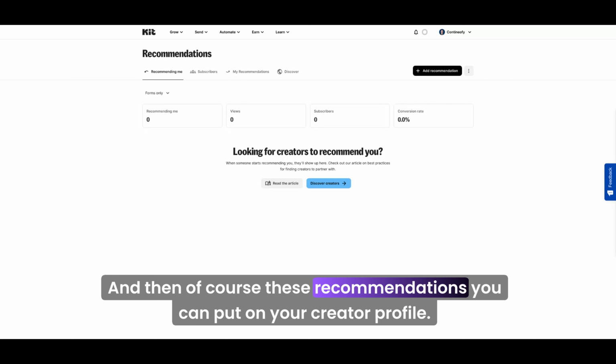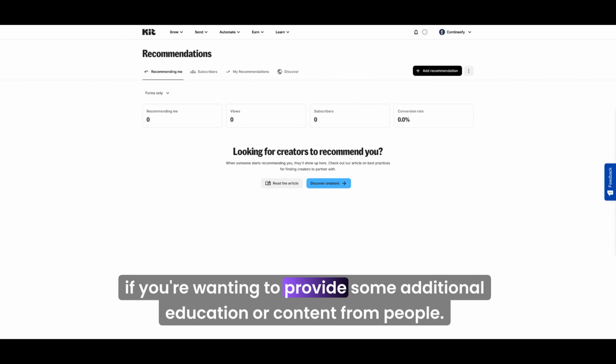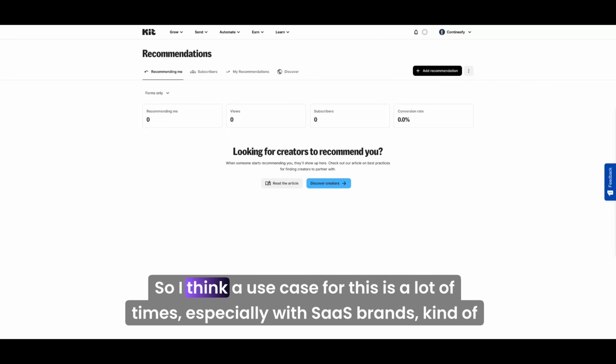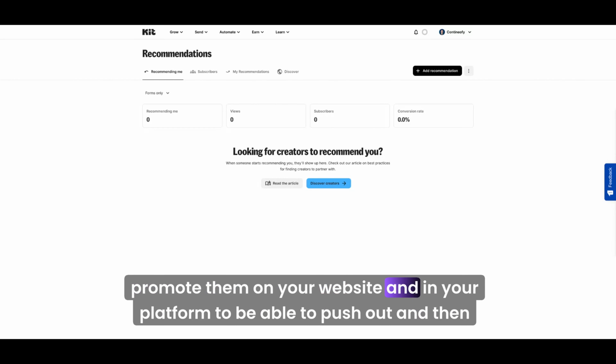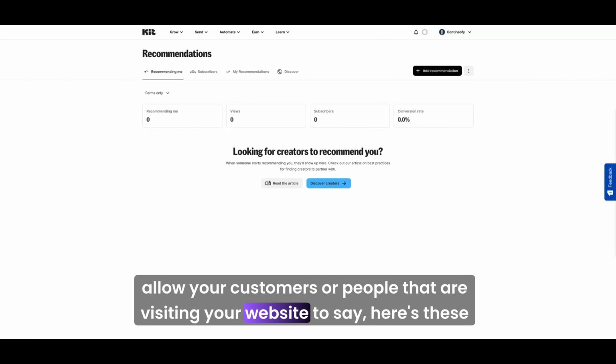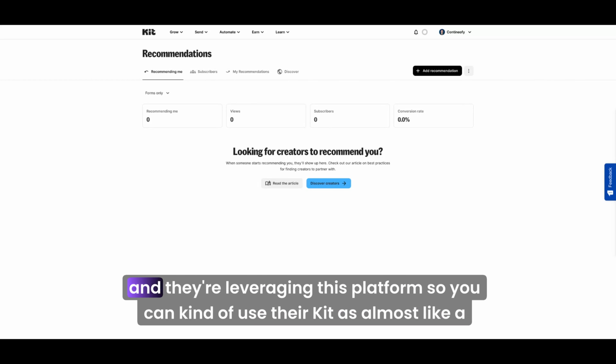And then, of course, these recommendations you can put on your creator profile. You can actually embed a recommendation on your website or your platform if you're wanting to provide some additional education or content from people. So I think a use case for this is, a lot of times, especially with SaaS brands, you get these really good affiliates or influencers that, if they have a newsletter, you could actually promote them on your website and in your platform, and allow your customers or people visiting your website to see, hey, here are these validated third-party people that we recommend that really understand this space and they're leveraging this platform.